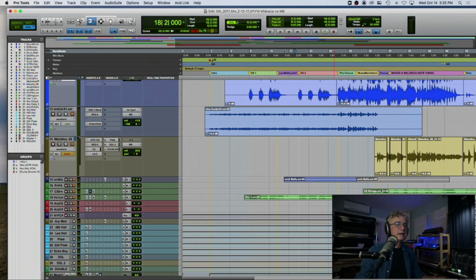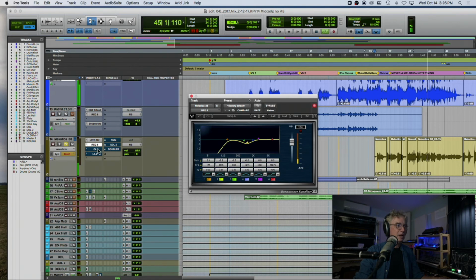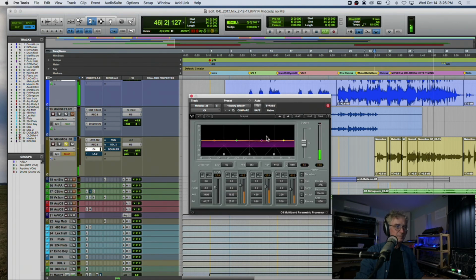And this is a melodica that I played here. Right, it sounds weak. This tape emulation thickens it up a little. Yep, just getting rid of a lot of low end. So this is a compressor. It's what's called a multi-band compressor. It's just hitting it in this area here, just smoothing the sound out across the frequencies.